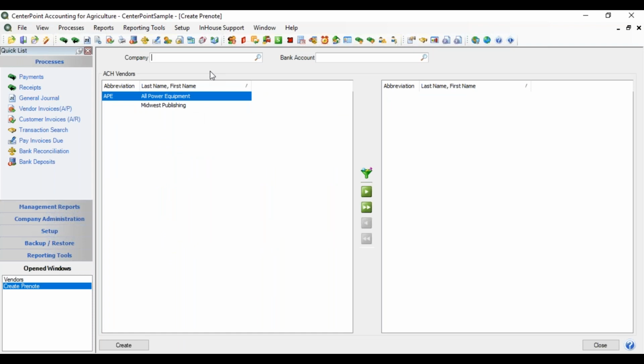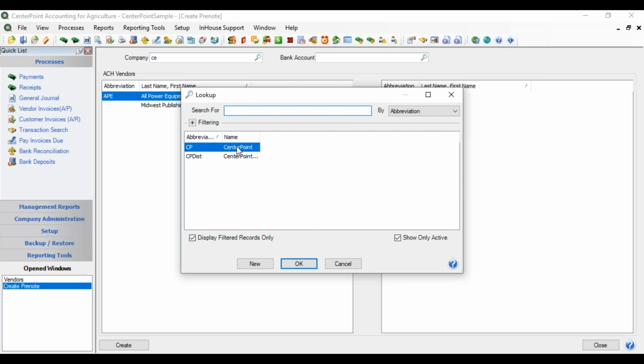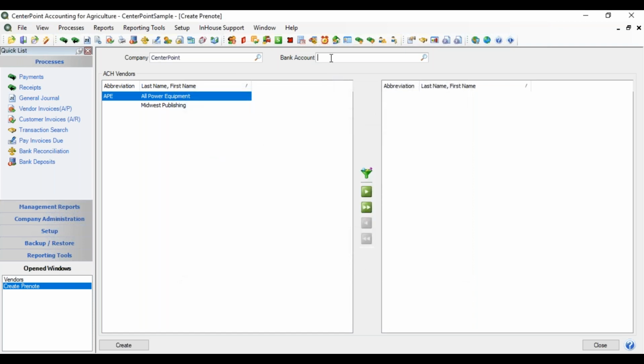And when we do that, we're going to select our bank account up at the top, and our company and our bank account. And then we're going to select All Power Equipment. That's the vendor that we want to do the pre-note on this time. You could do several at one time. If you had a whole list of vendors that you just added an ACH payment description to, you can do several at one time. But we're going to click the Create button.